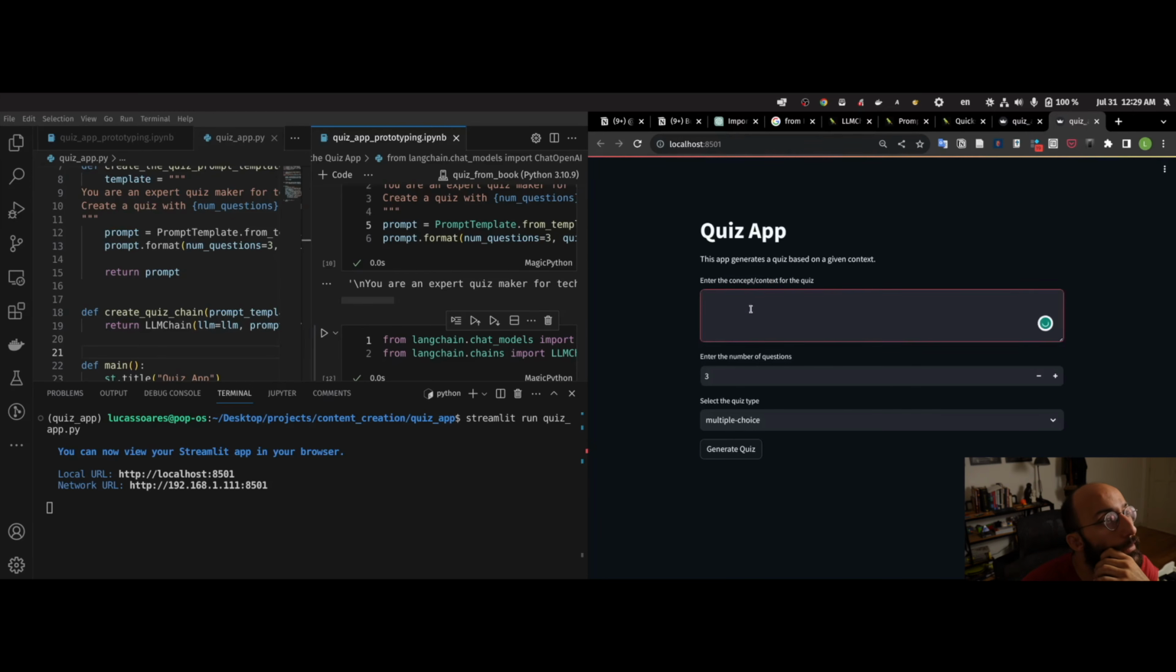Yes, all right. So we have our quiz app, and then it generates a quiz based on a given context. Enter the concept. Okay, so let's say something like probability, let's say expectation in probability and statistics.